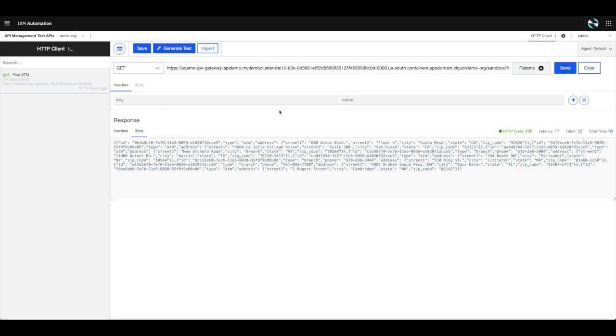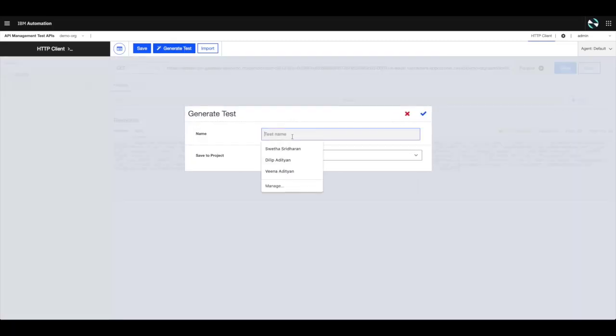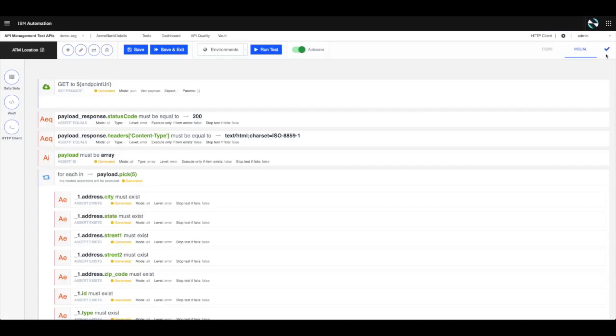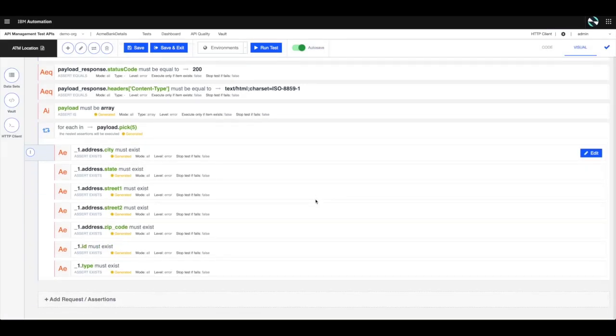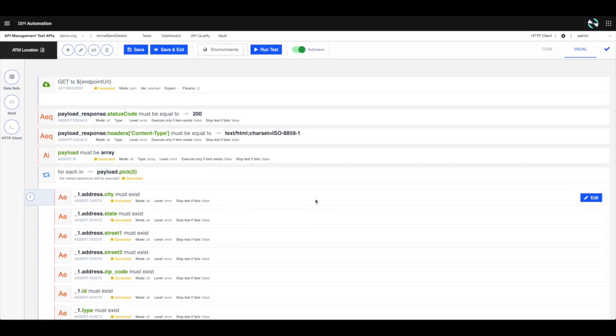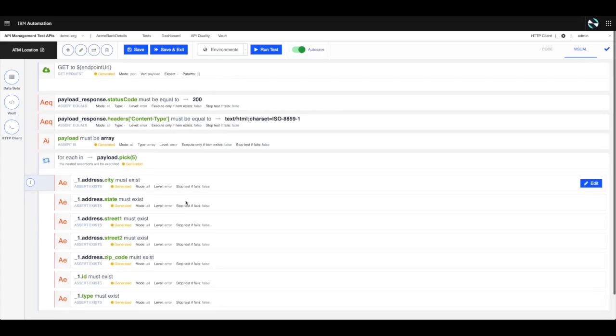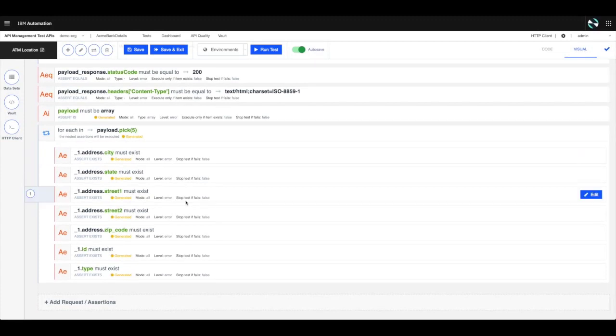So this is the endpoint, and as you can see, I have got a response along with the status code, latency, fetch, and total time. Now all I have to do is click on generate, provide a test case name, and save it to a project, which I'm going to use Acme Bank Details. As you can see, the test case is already generated for me by the tool. We have various test assertions added to it, checking for status code, headers, and the data types in my payload.